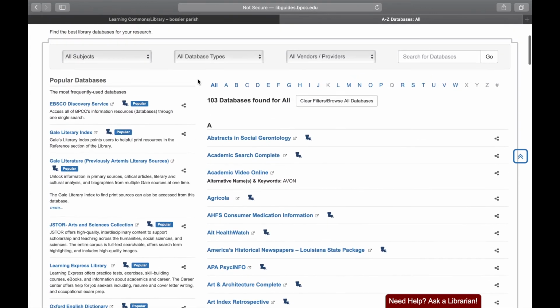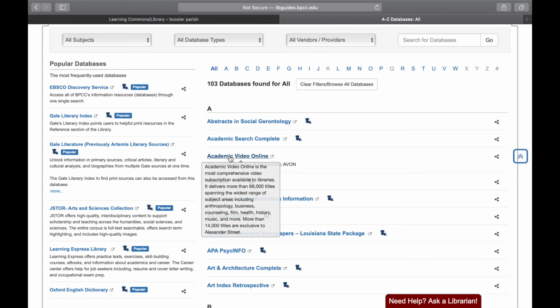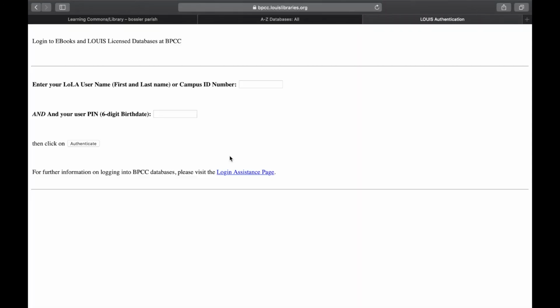While on campus, clicking a database link will allow you to begin searching immediately. If you are accessing from off campus, clicking a database link will redirect you to the Learning Commons authentication page.